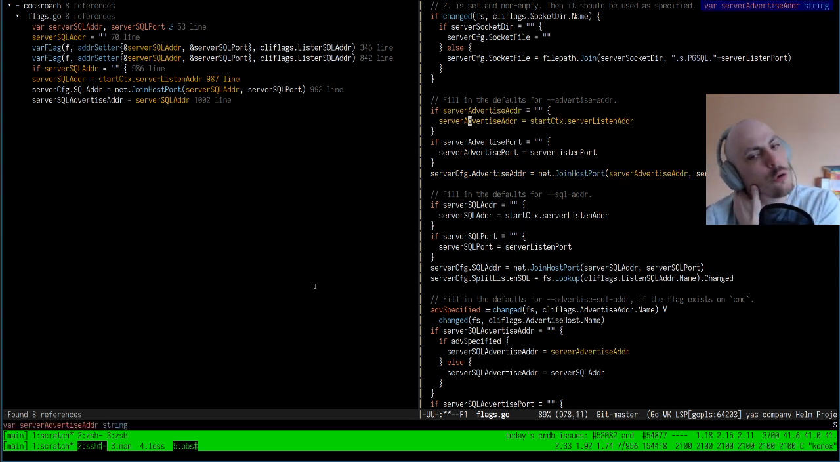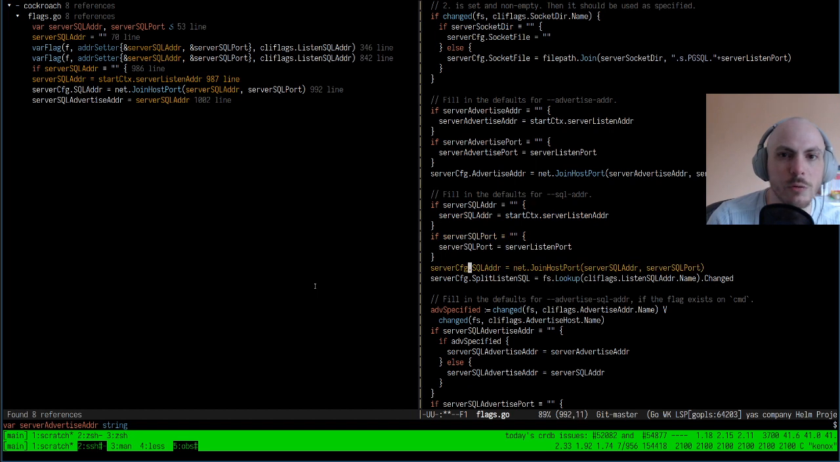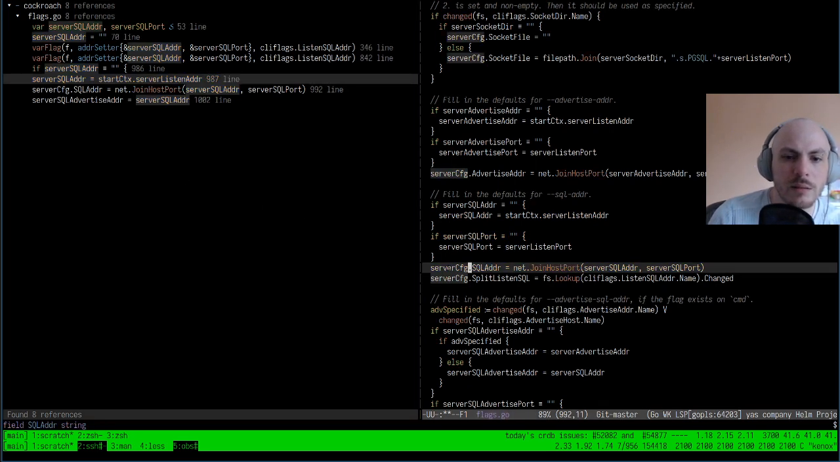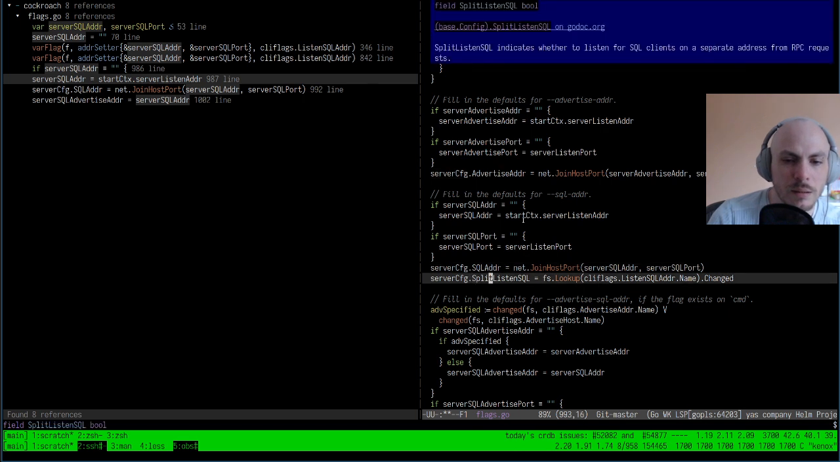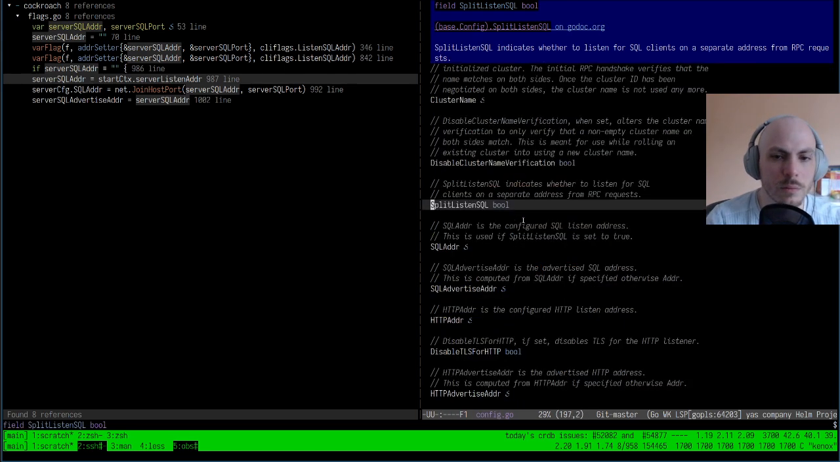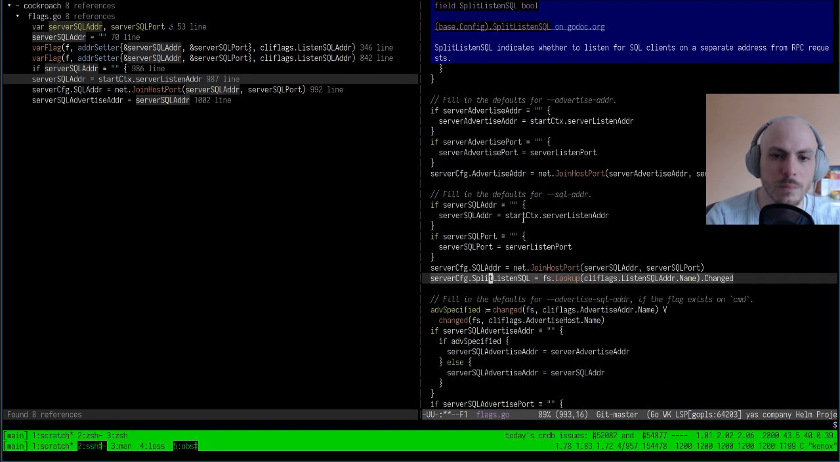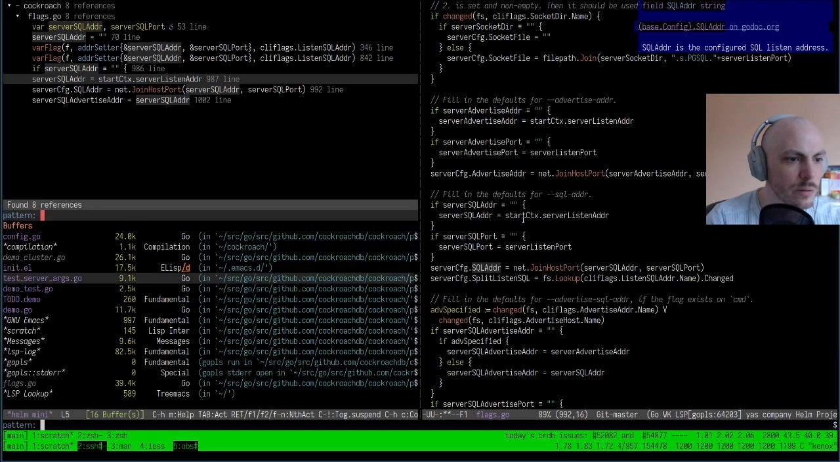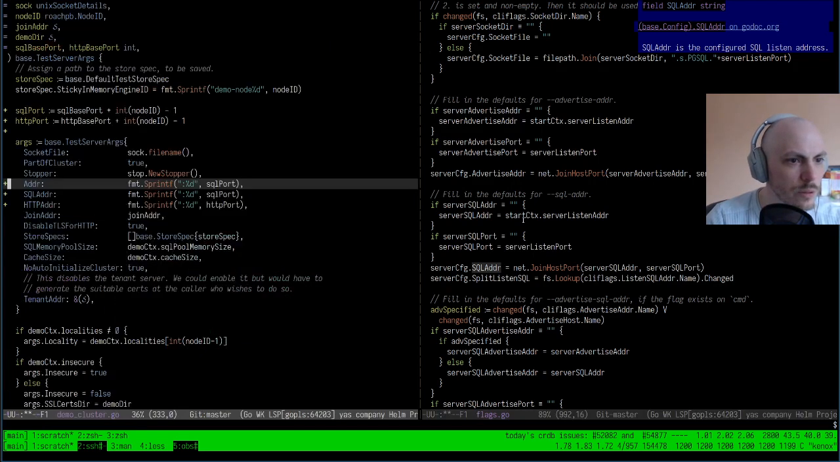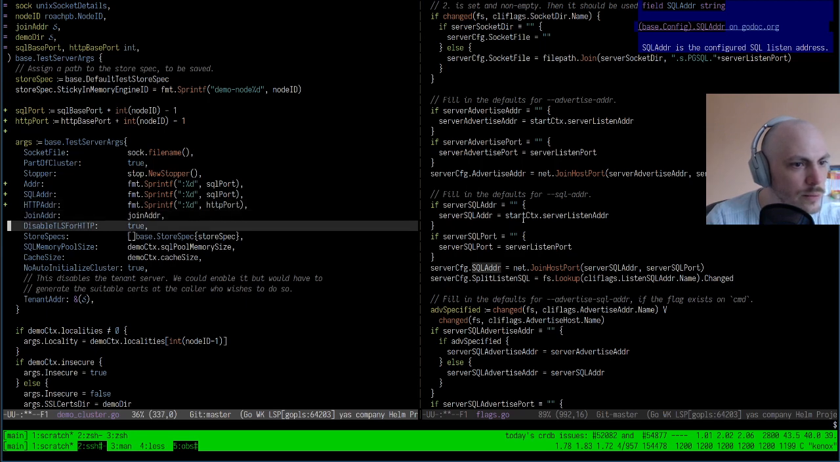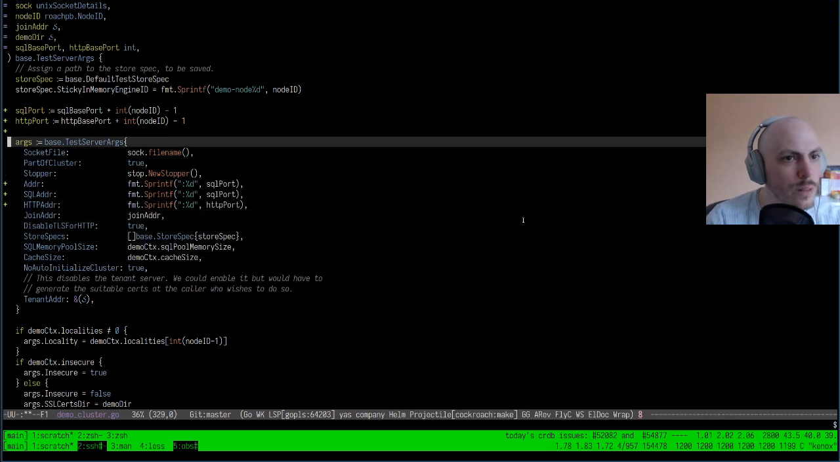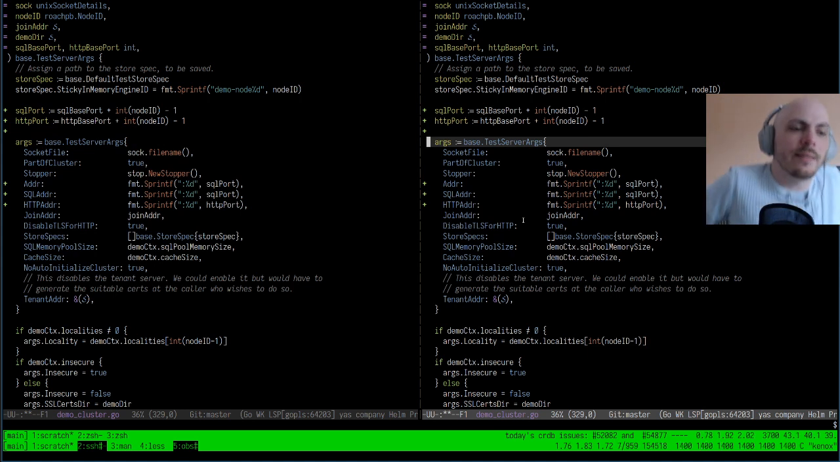And what I had hoped is that by setting the same value in server cfg.add and server cfg.sql add, I would get the server to merge them together. And oh, then we have this flag, split listen SQL. Well, that might be part of what I need to change. Demo cluster is the split. Split is not being set here, is it? Oh, ha. Okay, I start to understand.